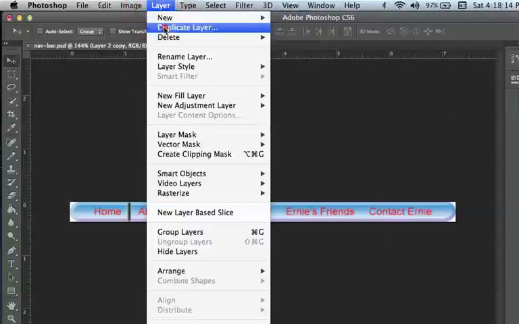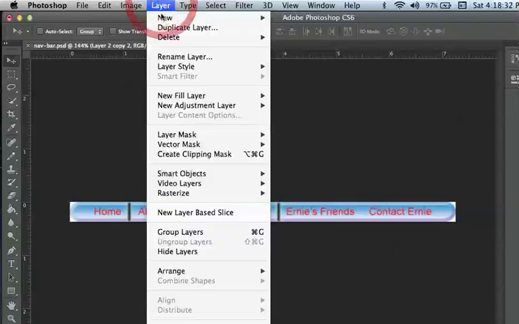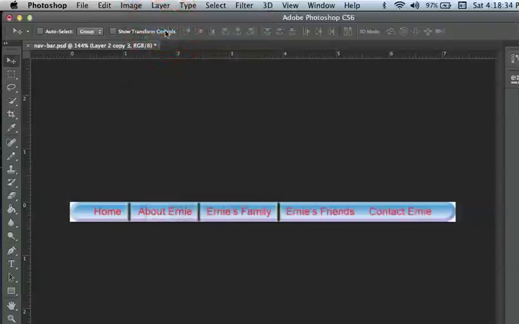Well, let's do it again. Layer, duplicate, Layer 2, copy 2. And once again, I'm using my arrow key. I've got the move tool selected. That looks good. By now you see the pattern. And once again, since the move tool is still selected, I'm just pressing on the arrow key, moving this little guy right on down.